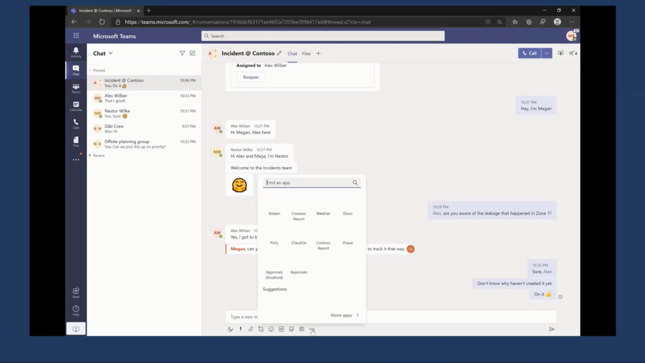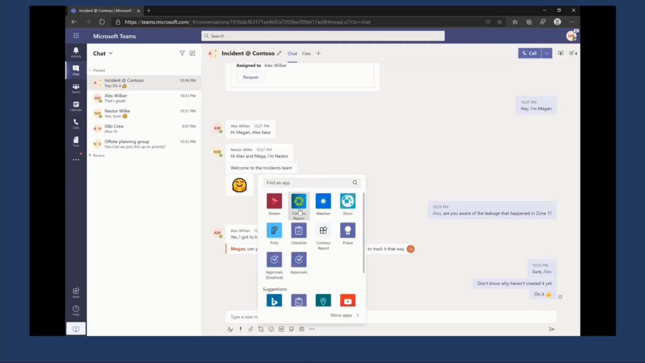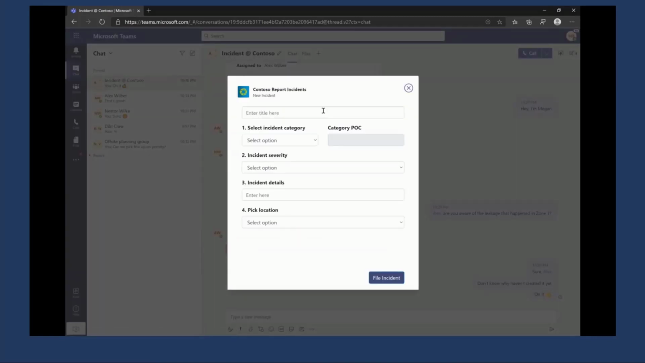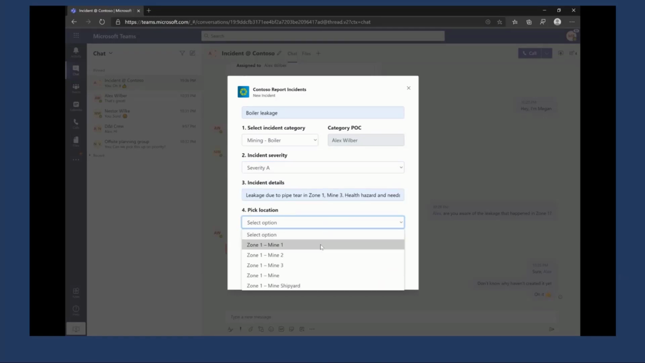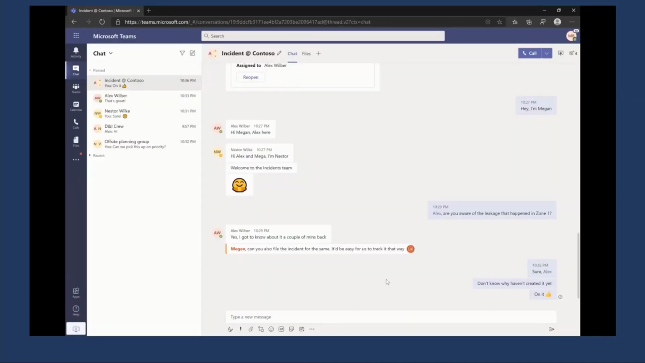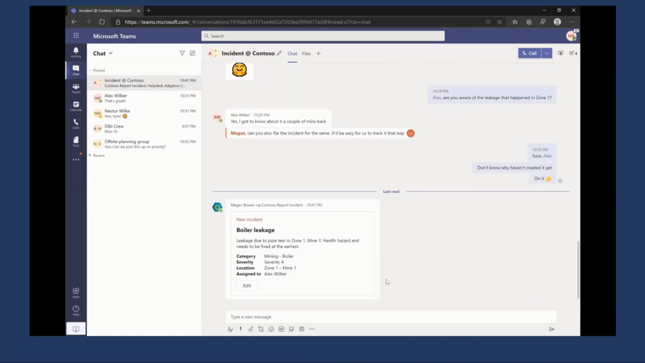Megan is a safety inspector at Contoso who routinely inspects the sites and reports incidents. Let's see a typical day at Megan's work and how the new capabilities we talked earlier provide rich contextual experiences to her and the team. Megan observes that one of the boilers at a remote site had broken down and files a new incident through Contoso Report Incidents message extension in Teams. The incident card gets posted in the group, and you can see that the message, although posted by the bot, shows it being sent by Megan. This demonstrates the sender attribution feature we talked about a while back.